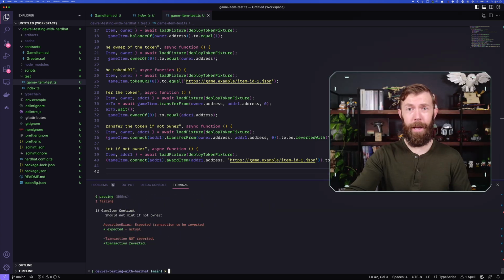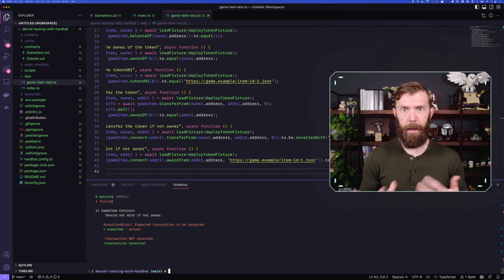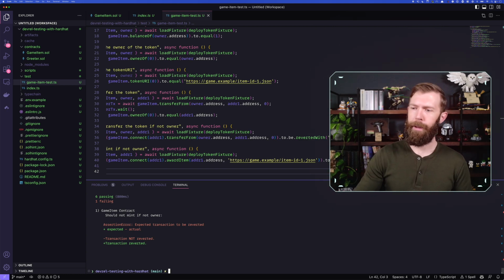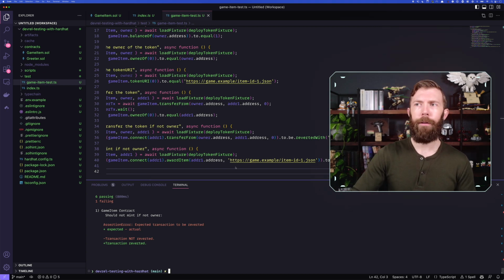All right, so our test fails. Now we're getting into how test-driven development works. I've written this test, let's make it pass. So we have this failing test. We expected the transaction to be reverted. It wasn't. Anybody can mint a token right now. So how do we fix this?